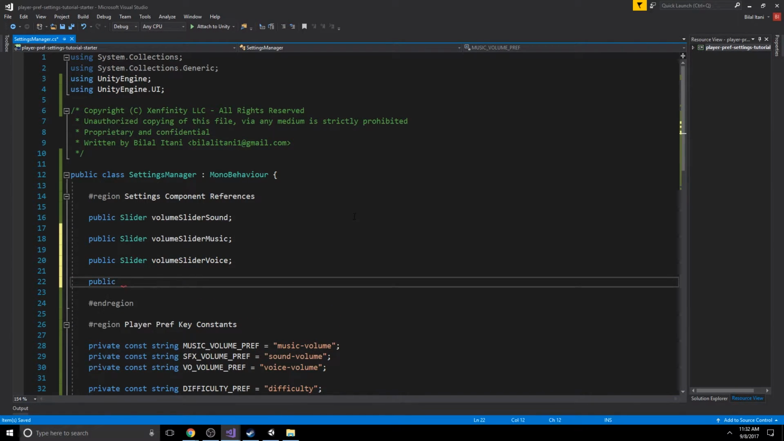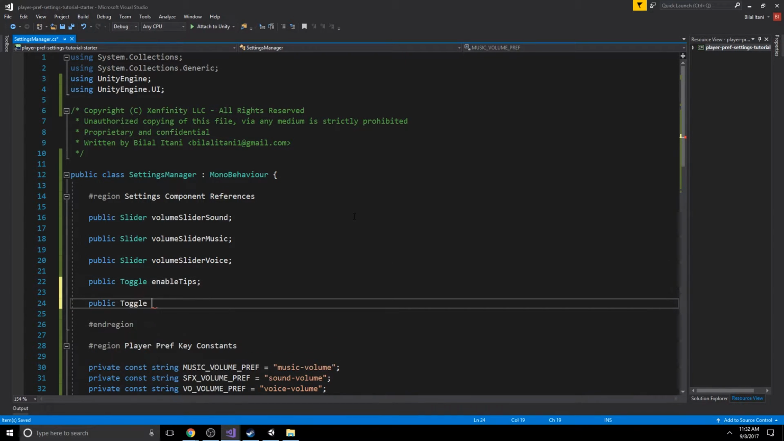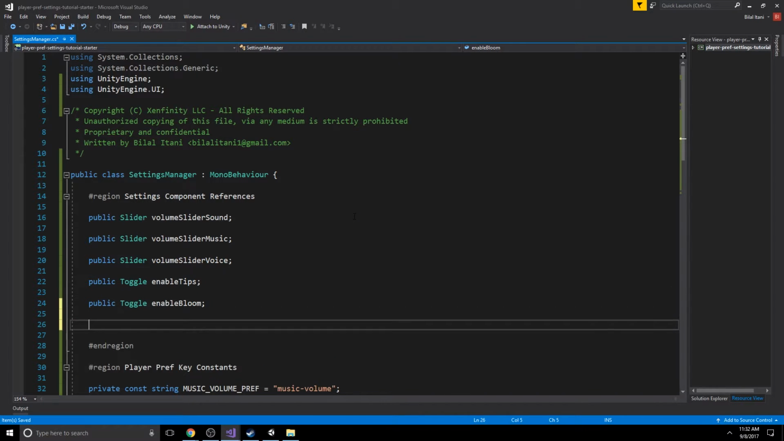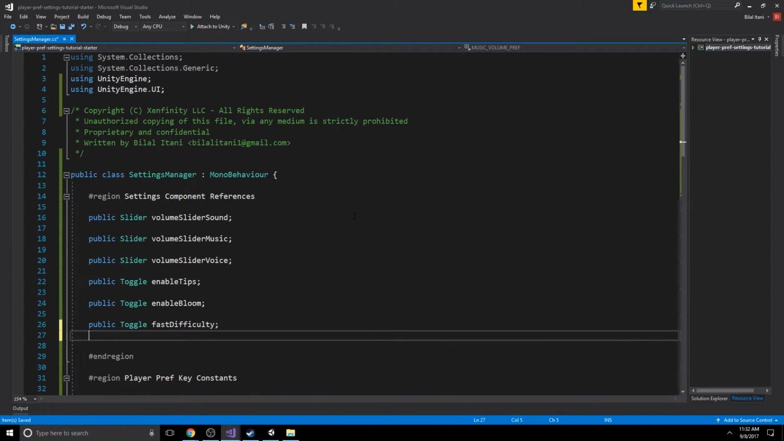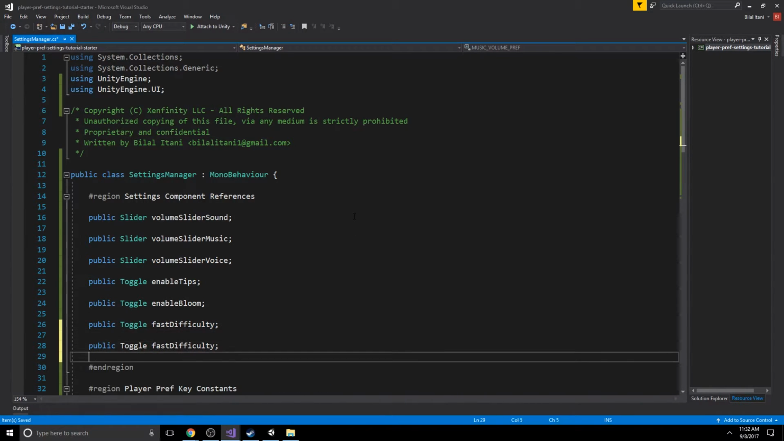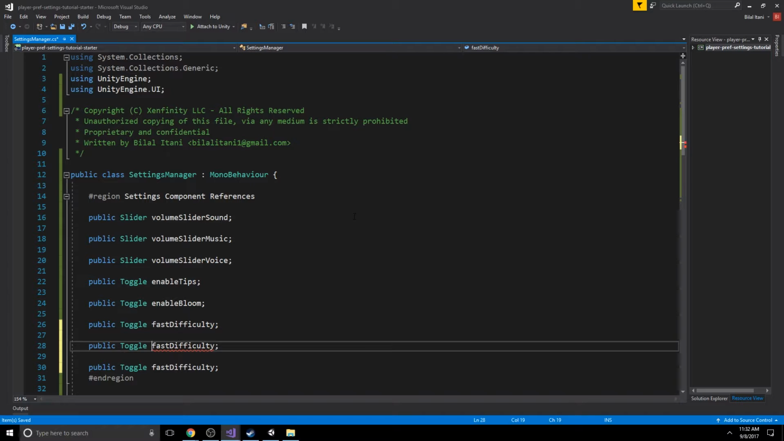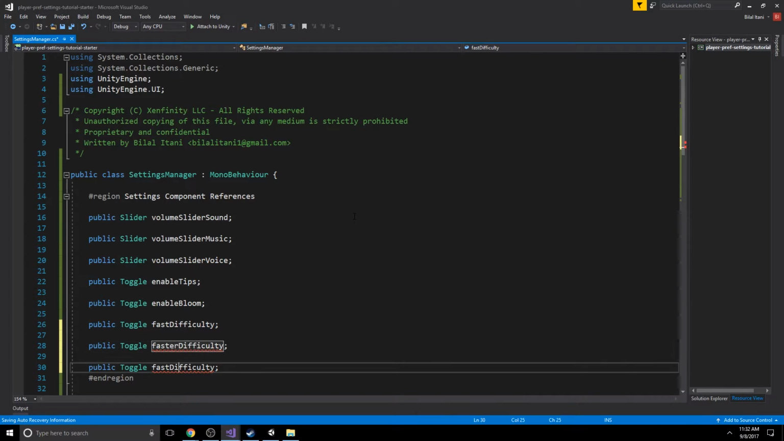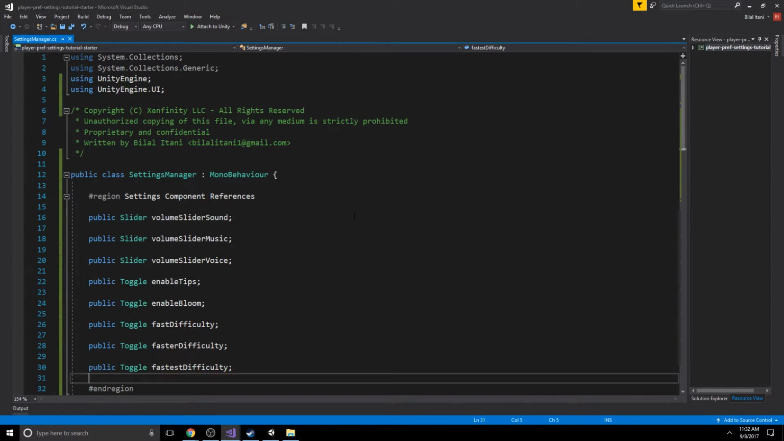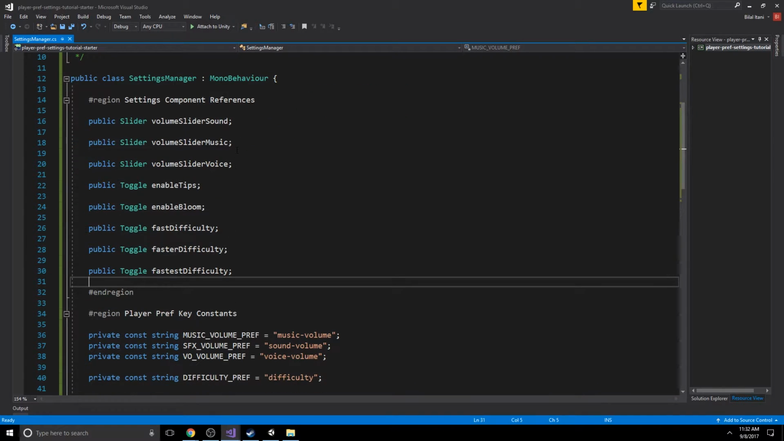And we'll have a public toggle enable tips, a public toggle enable bloom, and this is all straightforward. It's just those components that we showed you earlier. So bear with me as we type all this boring stuff here. Fast difficulty, and we'll do faster and fastest difficulty. Okay, so that's all the components that we have.